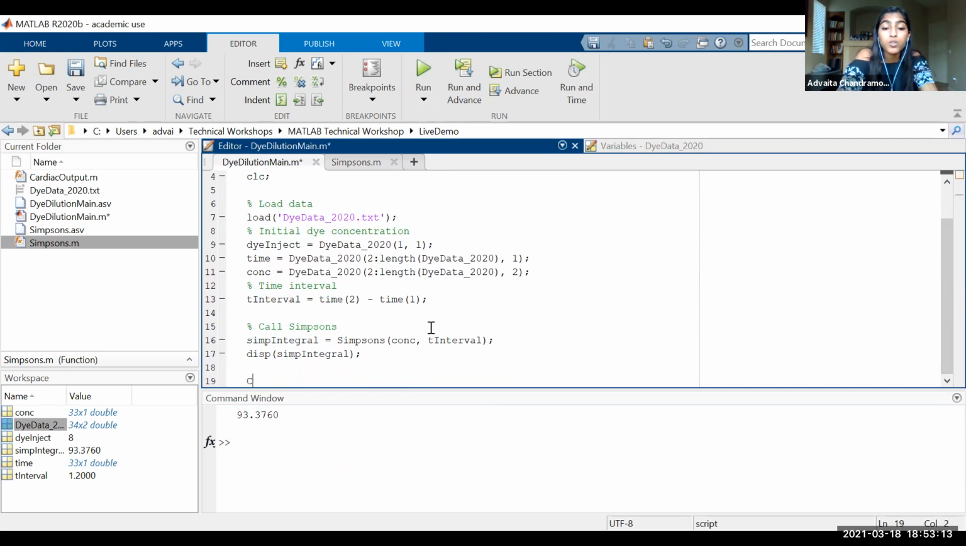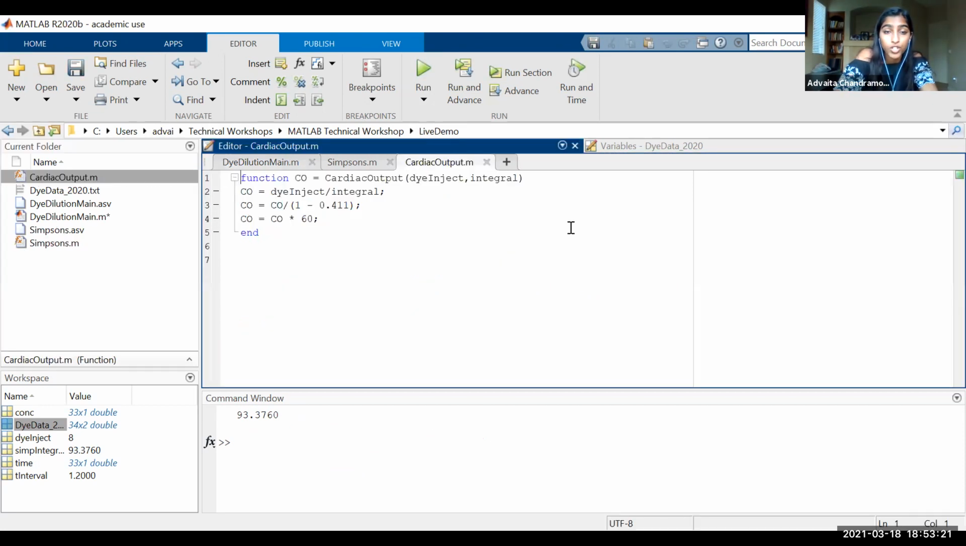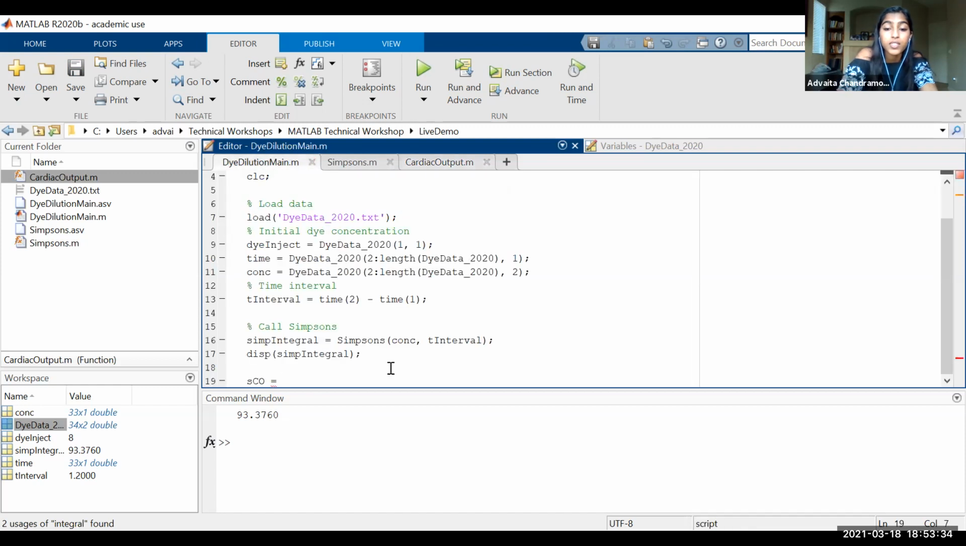And now, to solve for the cardiac output, I am going to call the cardiac output function. We already have a cardiac output function here. Let's just take a quick look at it. This is a function called cardiac output. It outputs CO, which is the cardiac output, and it requires the initial concentration, dye inject, and the integral value that we just calculated from Simpsons. So we are going to call that function using the function header that we have.